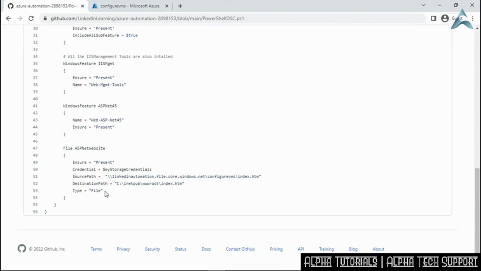In case you are working with a directory and you want all the files within the directory to be copied, then you need to remove the file name. So in this case, it will be until configure VMs. And here for the destination path also, it needs to be until wwwroot, and we need to remove the index.htm. Instead of file, we need to type in directory. So the type becomes directory, and we need to add one additional parameter of type recurse. So recurse is equal to $true. So this is done now.